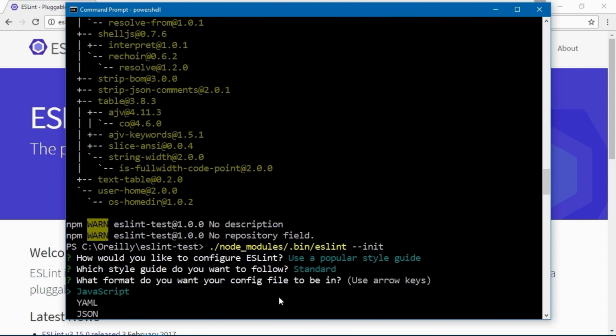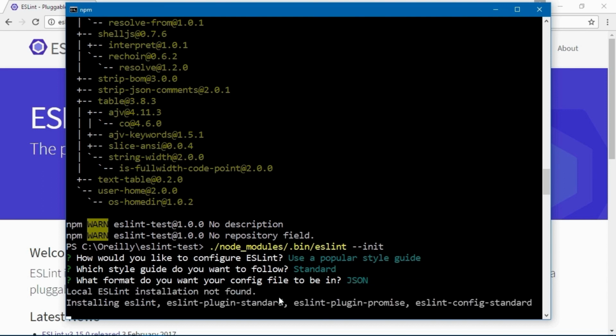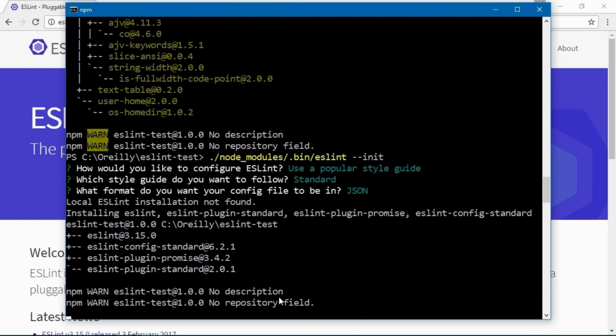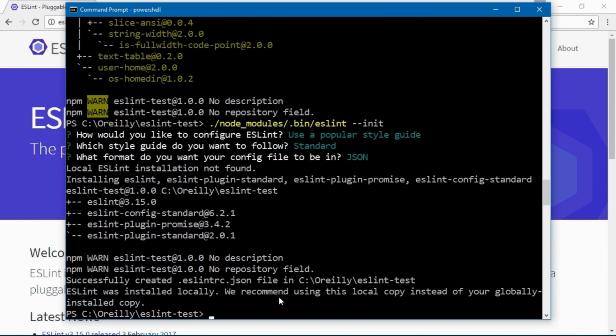And then it's going to ask, okay, how do we want to store the config file? We can have JavaScript, YAML, or JSON. Let's go with JSON because I like JSON. And this is going to install all of the necessary plugins for ESLint so that then it will use the standard style guide as well.